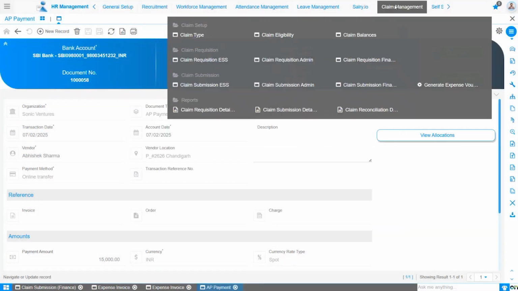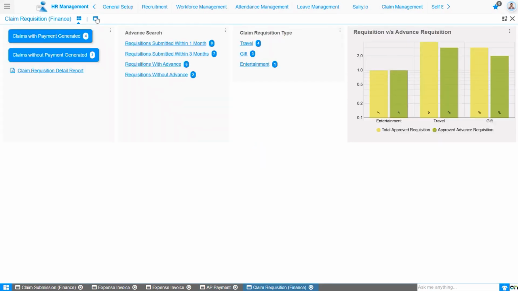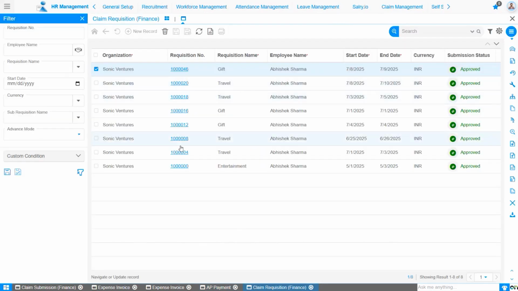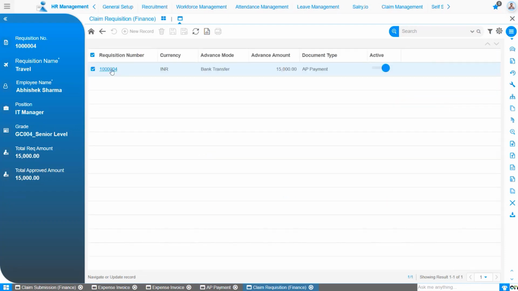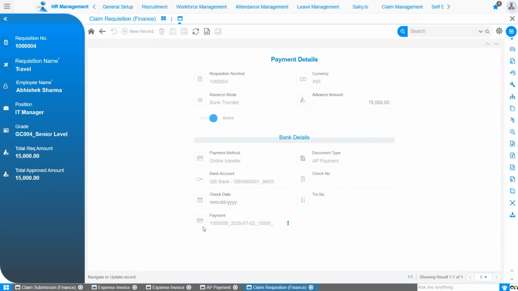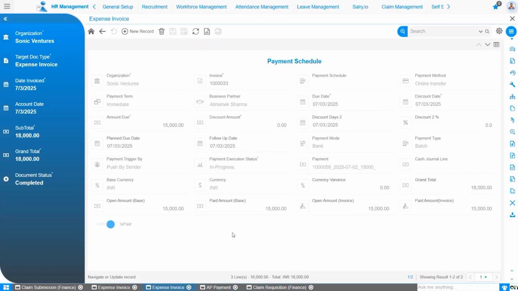Next, go to Claim Management under the HR menu. Open the Claim Requisition Finance screen and locate the requisition linked to the claim submission. Under the Payment Details tab, untoggle the line to reveal the payment reference. You'll observe that the payment reference in the claim requisition matches the payment record seen in the payment schedule. This confirms that the payment schedule is directly tied to the claim requisition associated with the claim submission.